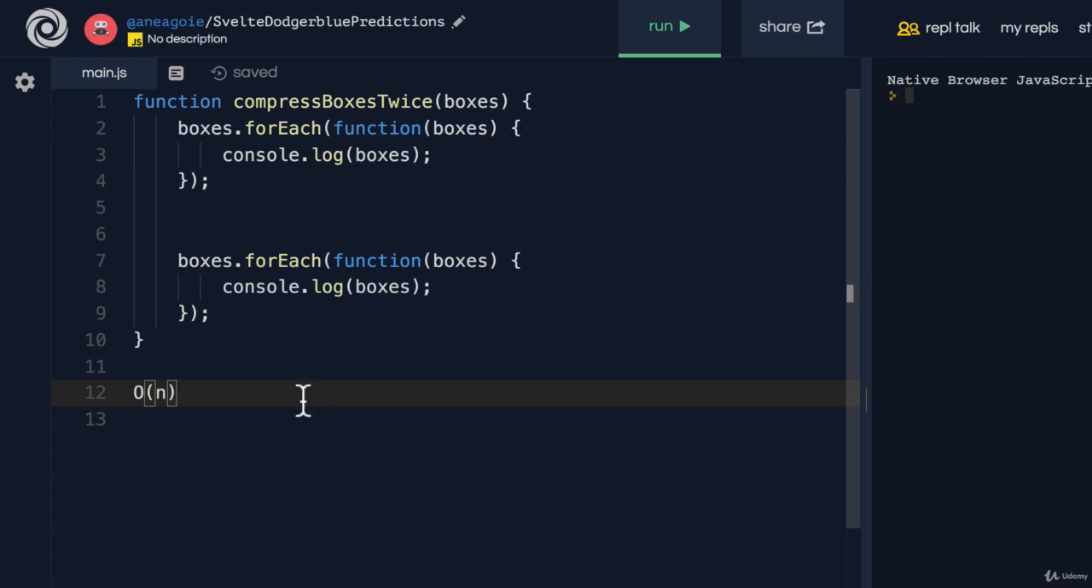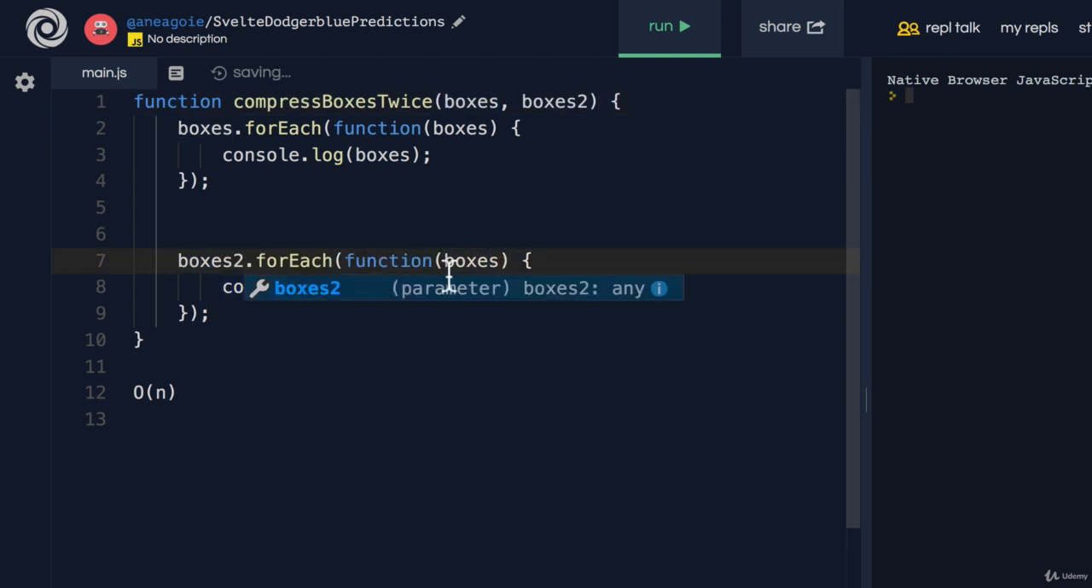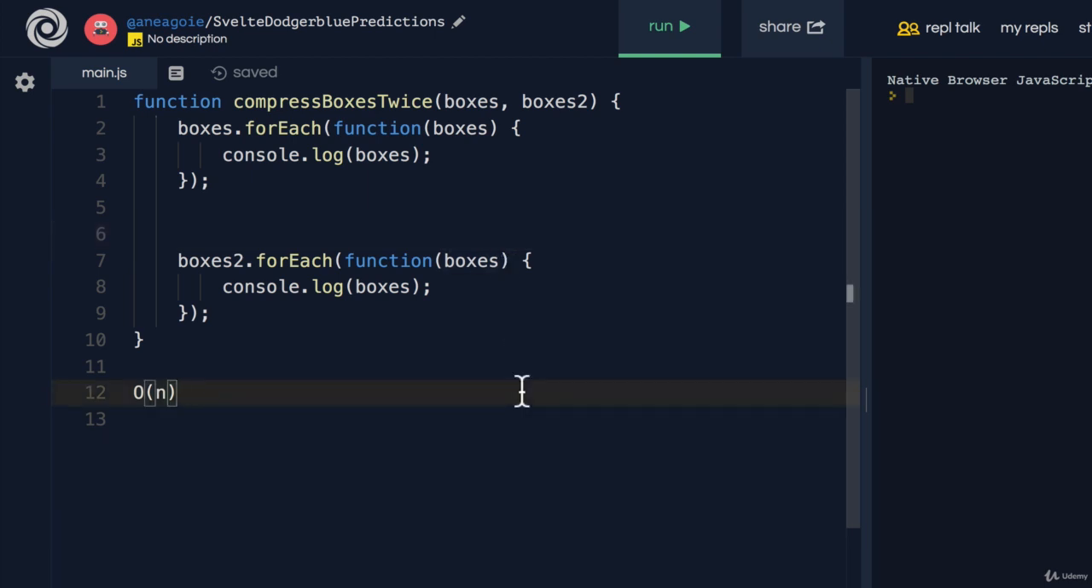And what that means is, well, first of all, let me ask you a question. What if here I have boxes as the first parameter, and then we have boxes 2 as the second parameter? And maybe this second for loop actually loops over the second boxes. What happens here? What is the big O? And during an interview, a lot of people trip up and say that this is, well, still O of n. It's going to be O 2n, drop the constants, O of n. Now, is this right?